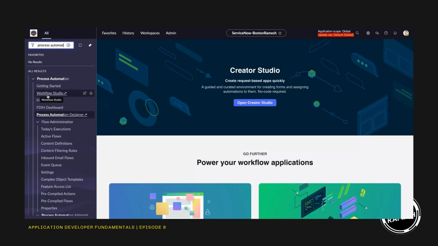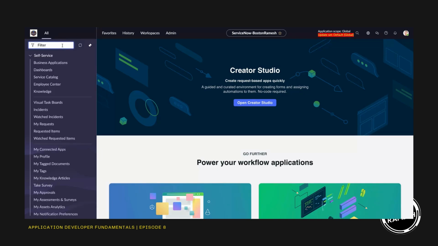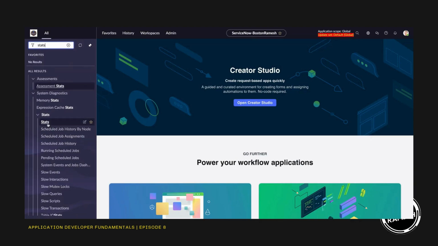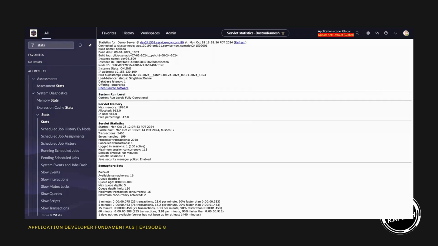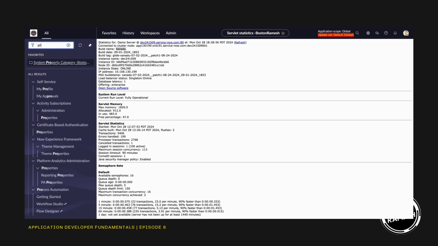You will also see a Workflow Studio here. I'm not really going to cover the Workflow Studio. That is something new, introduced or rather brought back in the Xanadu release. So this is the Xanadu release instance I have. I'm just confirming that this is a Xanadu release. Yeah, I have the Xanadu release. Going back to the Flow Designer.